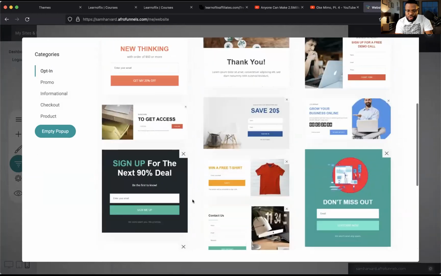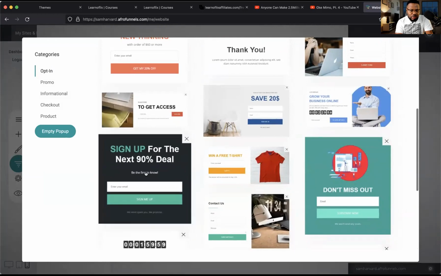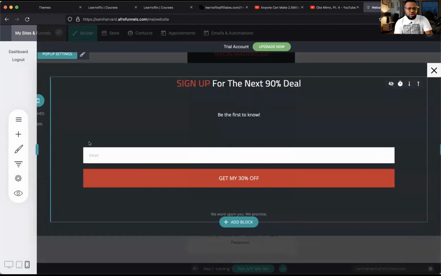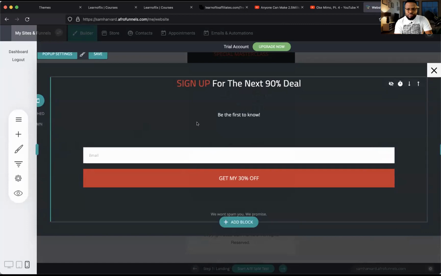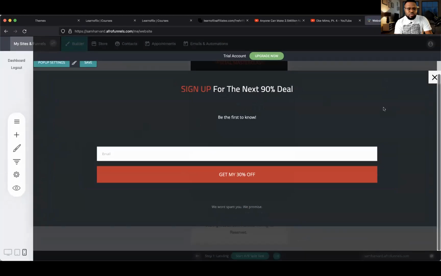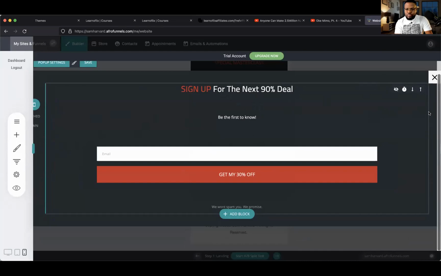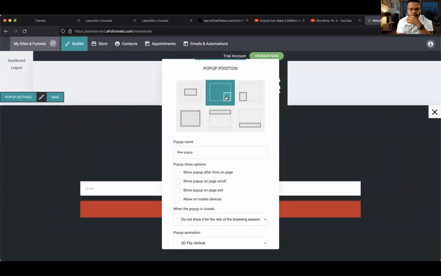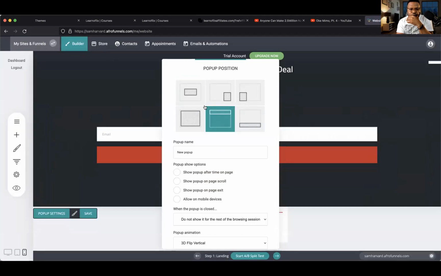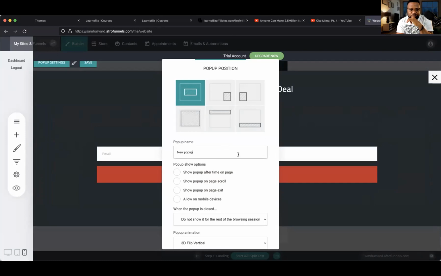So let's choose something a little bit more. I think this is better. Let's select this one. Okay, this has to be the center. New pop-up. So I can call it opt-in form.